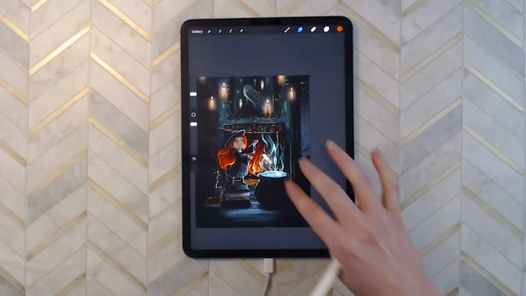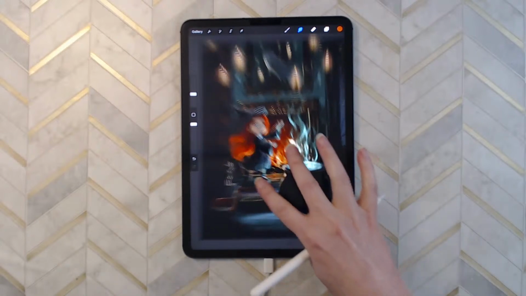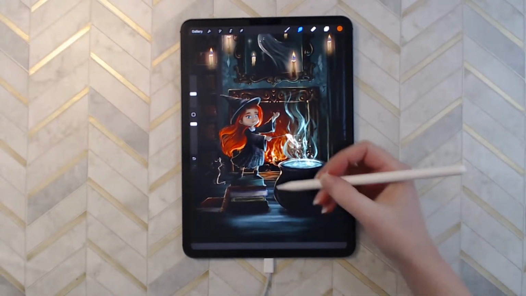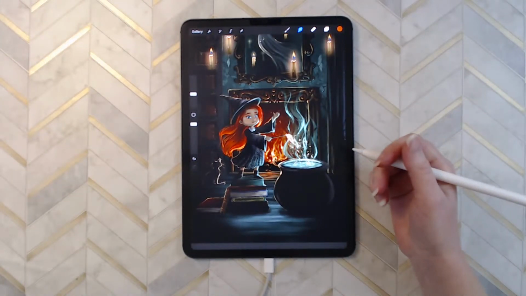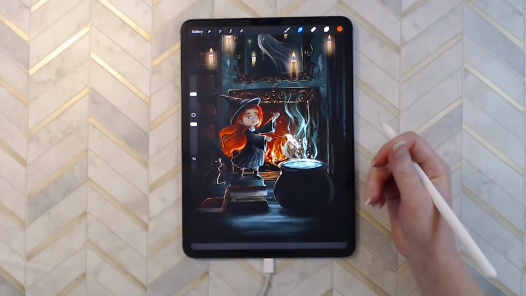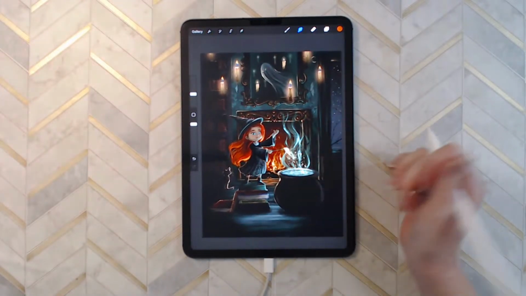I'm trying to remember if there was any. That one was like the major one, was that the bookshelf was not the right colors. And then obviously I just did the floor more for funsies than anything else. I think I might be done with this piece.